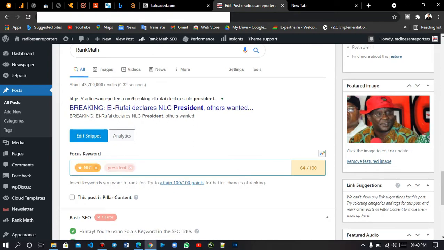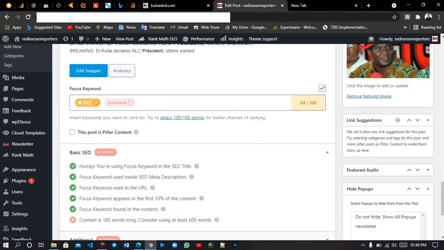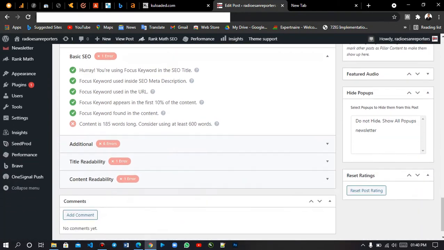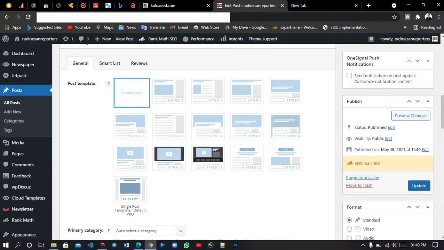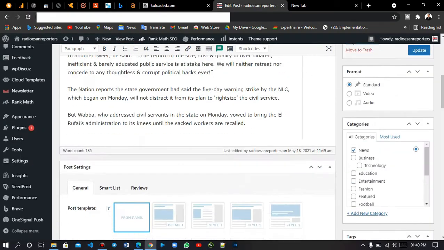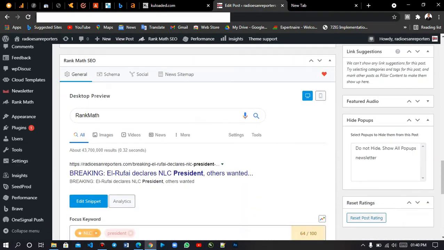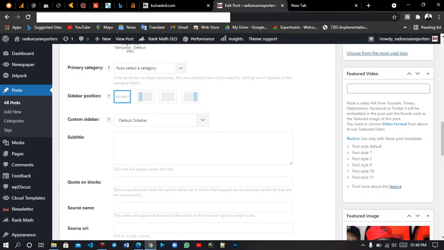If you want to choose your default keyword, you look for the one that has this star icon here. The first one I used was NLC, so that is the default keyword. Now when people search for NLC, this post will probably come up on search engines. So that's how to use Rank Math SEO plugin keywords on your posts. You can see you're already ranking 64. In this video I've just left only these two keywords, but you can add more keywords as you want.